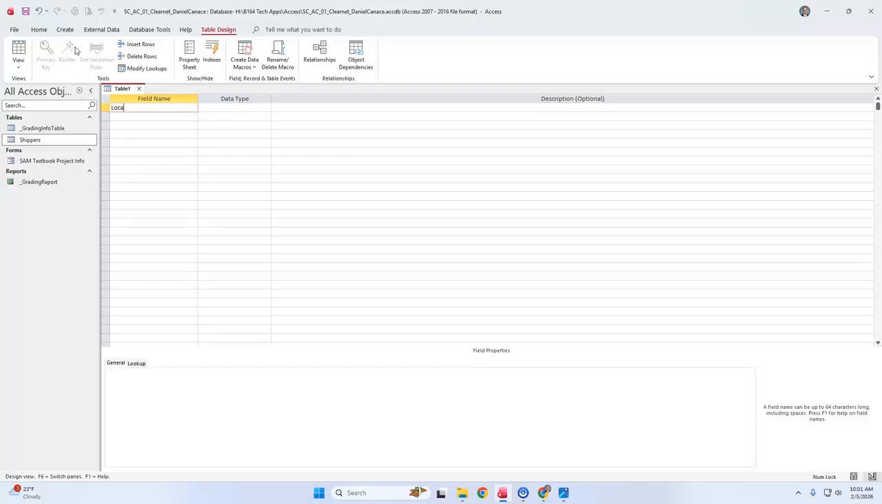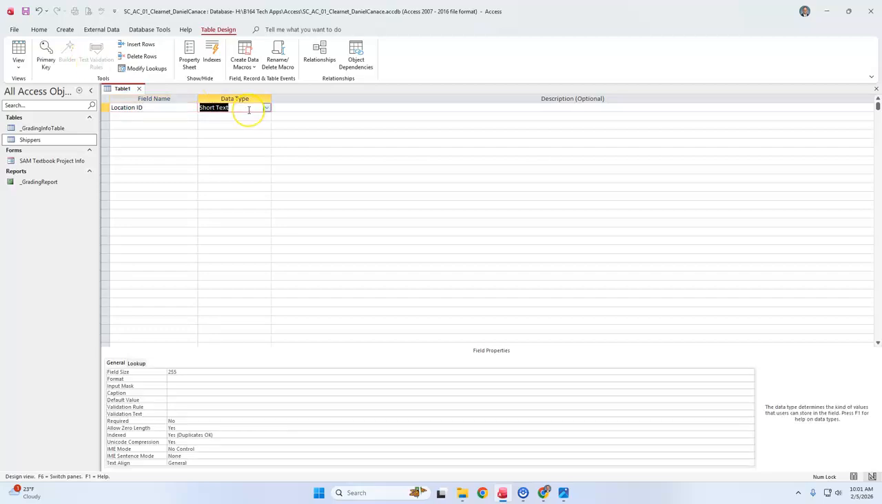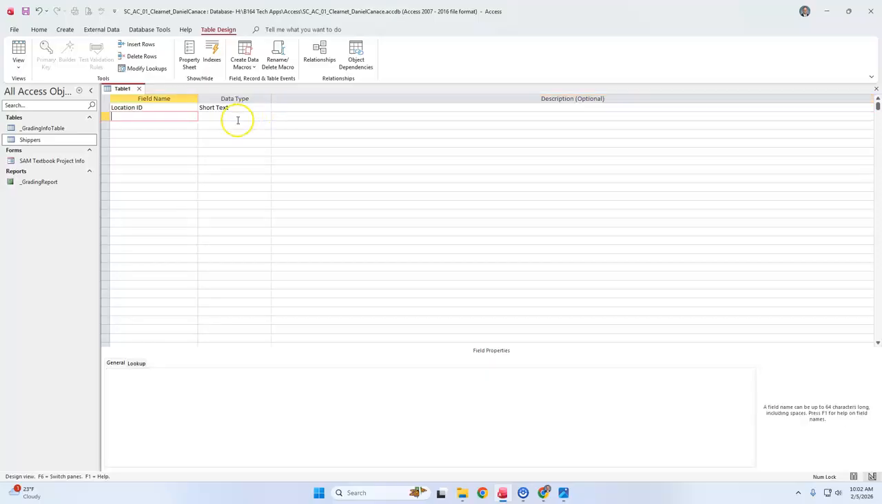So we'll start with the word location ID. Data type is going to be short text. Now down on the bottom here is where we're going to modify the field size and the caption. So again, we're going to keep the field size to our ID, which is going to be our primary key, to 5. And then under caption, we're going to put this as L_ID capitalized.